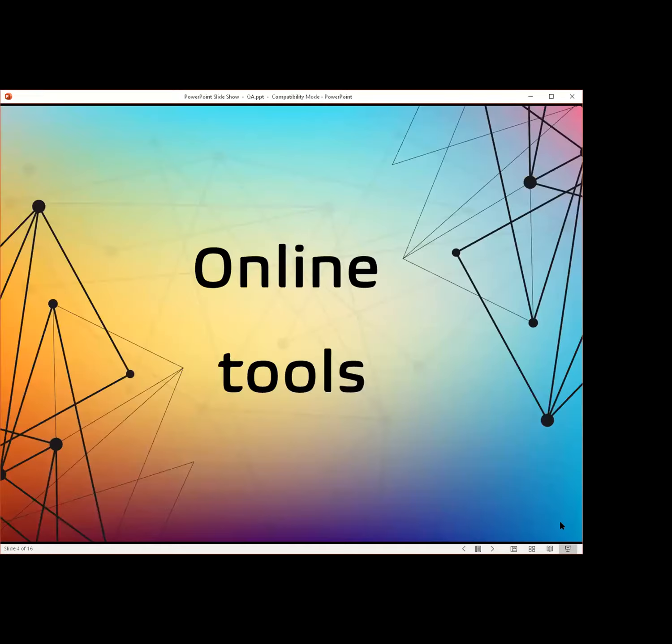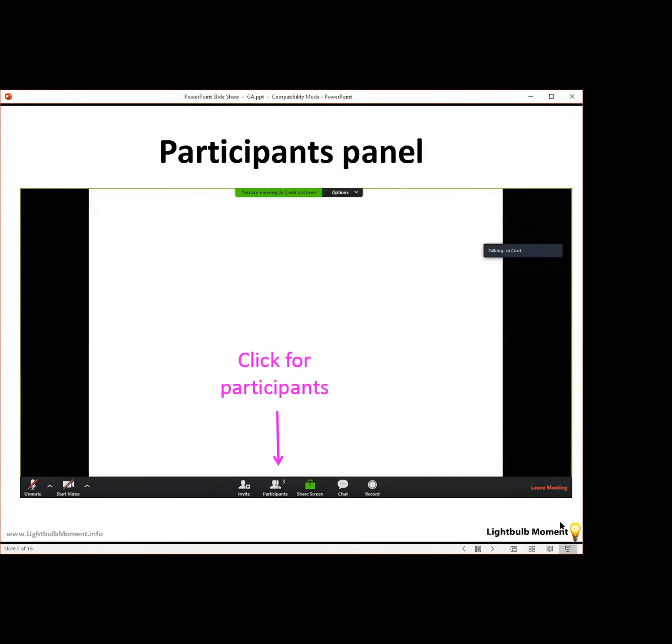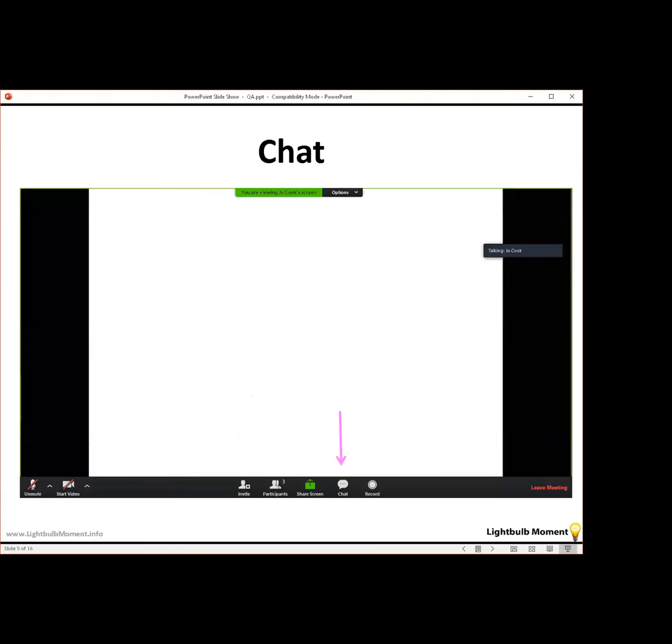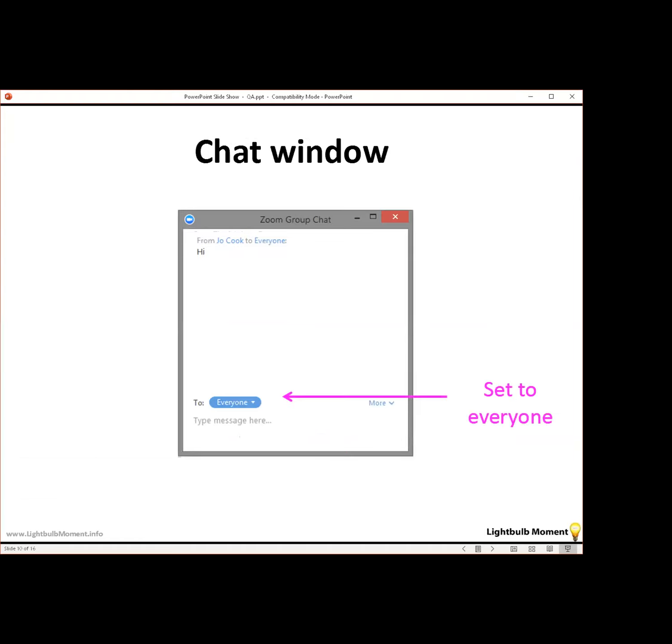Now, we do have some tools we're using today, a really quick run through. Make sure you've clicked to open your participant panel. You can use the hands up. You can answer questions with the tick and cross. And we're not going to be unmuting you guys today, but we do have the chat window. So make sure you've clicked chat, you've got that open, and make sure you set it to everyone so then everybody can see your questions, but also everybody can see you contributing to the answers as well.